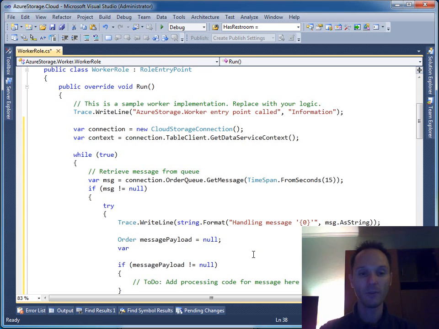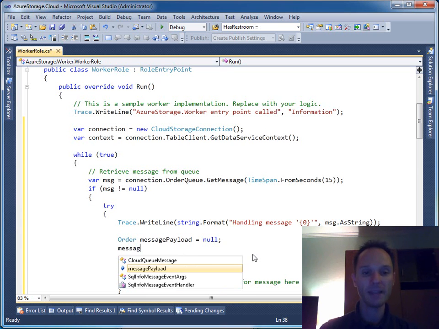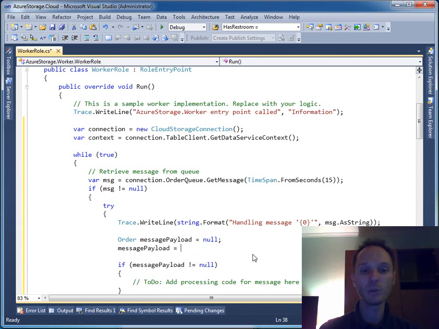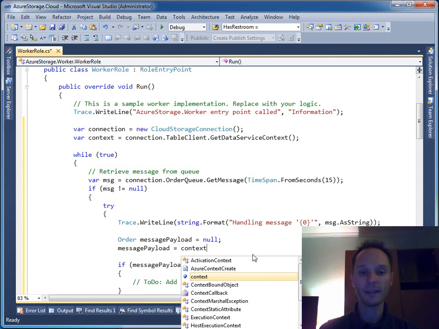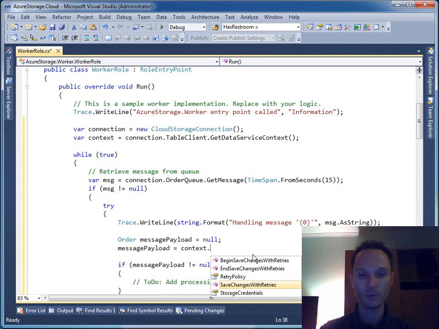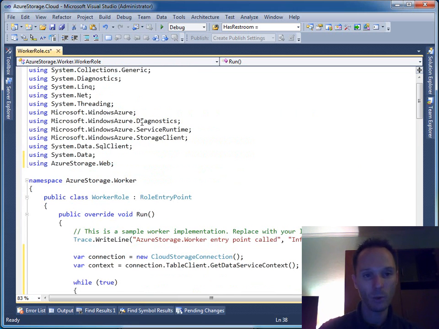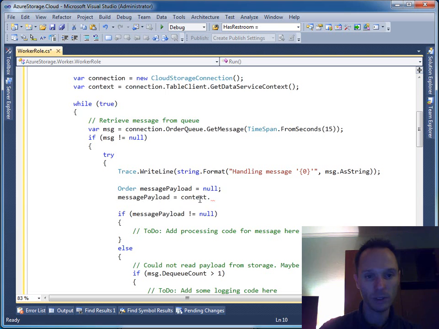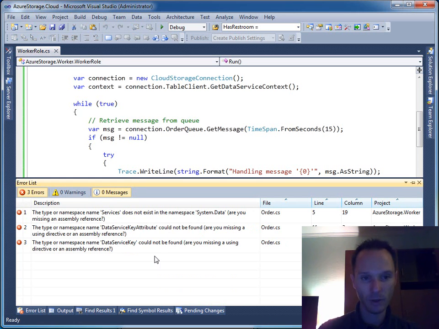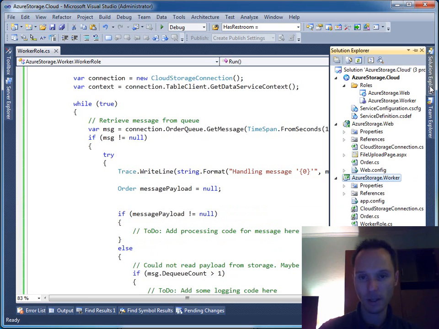So var message payload equals context dot, oops, something is missing. What do we have here? Windows Azure Diagnostic Service Runtime Storage. No, something's missing. I think I forgot System Data.